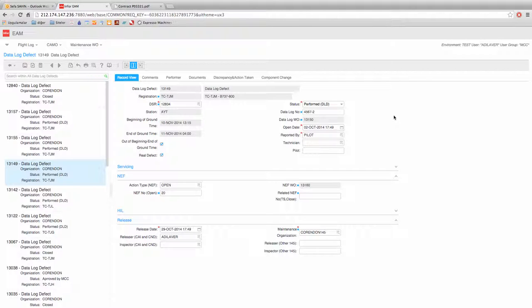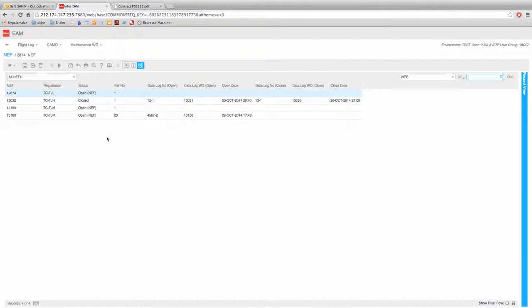Now that NEF work order is prepared and the necessary email was sent to all the necessary departments. Let's go to the NEF page and check the item that we entered. And here is the data log number 4567-2, and this is the Mike aircraft. Let's go there and check it. Here it is. That item was opened. When we enter into that record, we see that this item was opened at this data log.